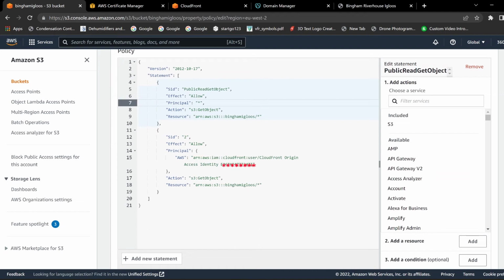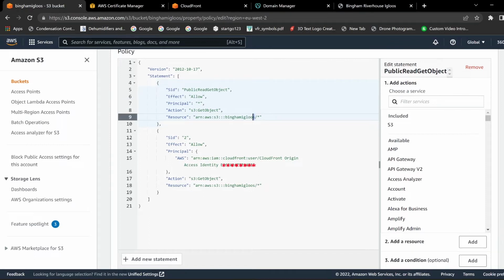Then you want to scroll up and go to permissions, scroll down. We want to edit the bucket policy. So I'm going to supply this text in the comments below. What you want to do is change these parts to your bucket name, and then we're going to change the origin access identity to your one.